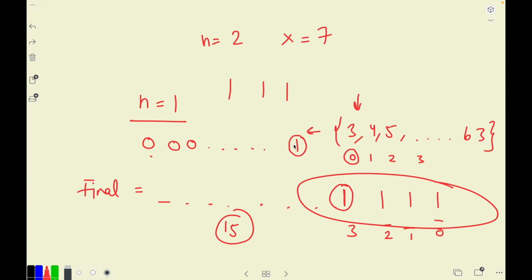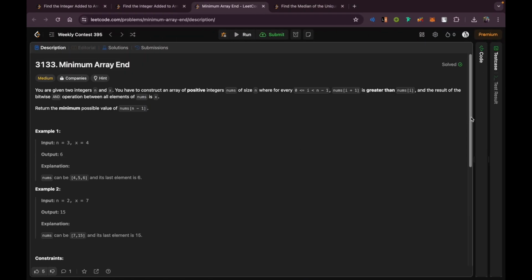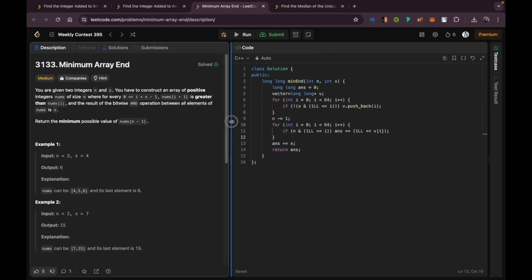So I think the approach is pretty clear. Now this can become pretty confusing, right? You can actually implement this on your own and look out for some more test cases, and you will understand what idea I am trying to come up with.